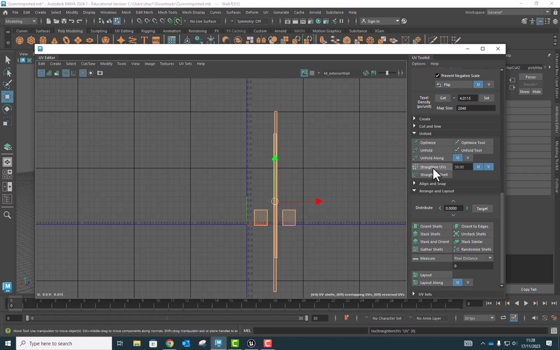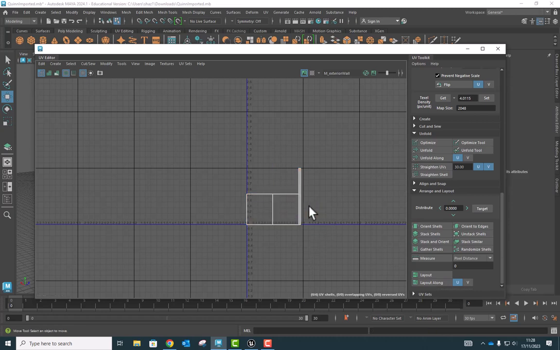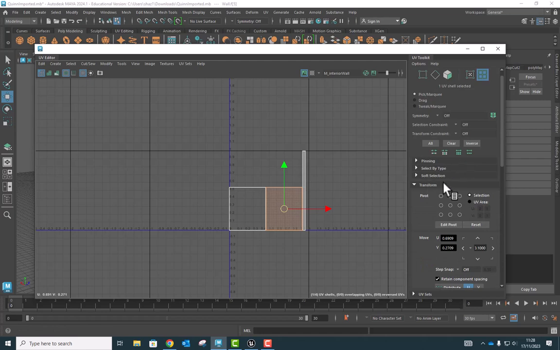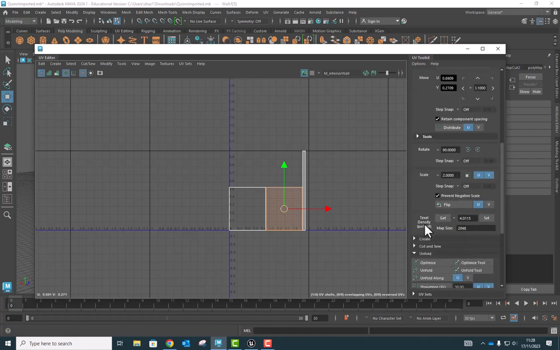They've been unraveled out now by using unfold. What I want to do is straighten the UV so they are aligned correctly, and then I want to click on the layout button here just to stack them all together. There is something that I need to do just to make sure that they are looking at the right size for what they need to be, and I just need to check the texel density for it. So that's going to be under the transform area, and you'll see this area here, texel density.